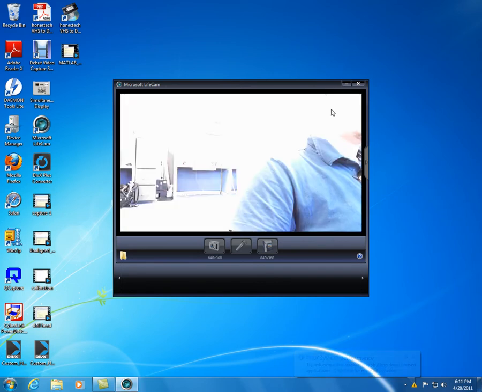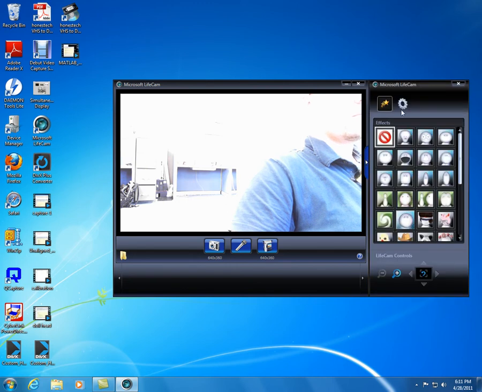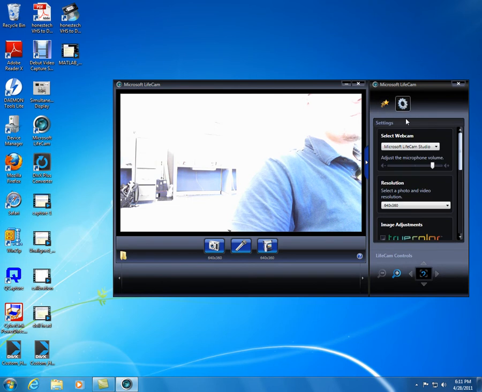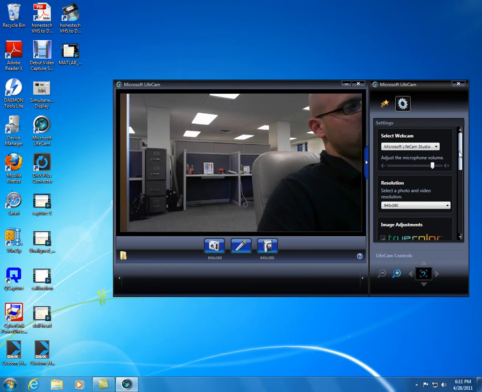So once the program gets loaded up here, click on open this little sidebar. Go over to settings, select one of the cameras that you have. You're going to have to go through this with each camera. Once you've selected it, you're going to come down here to properties.